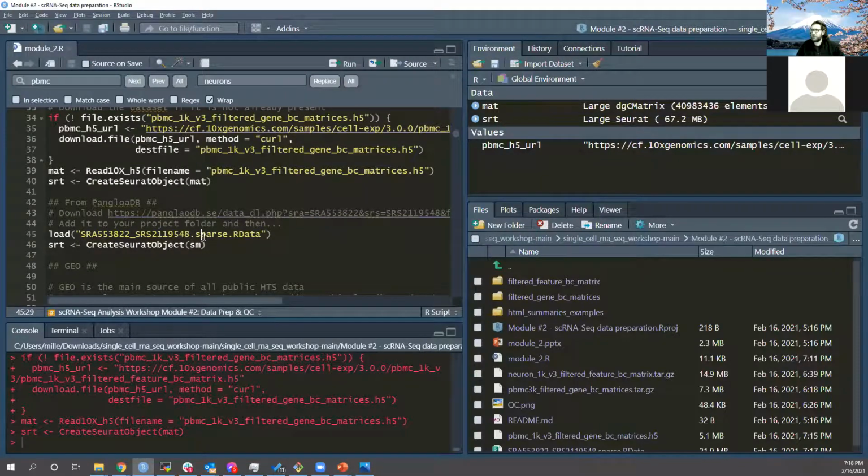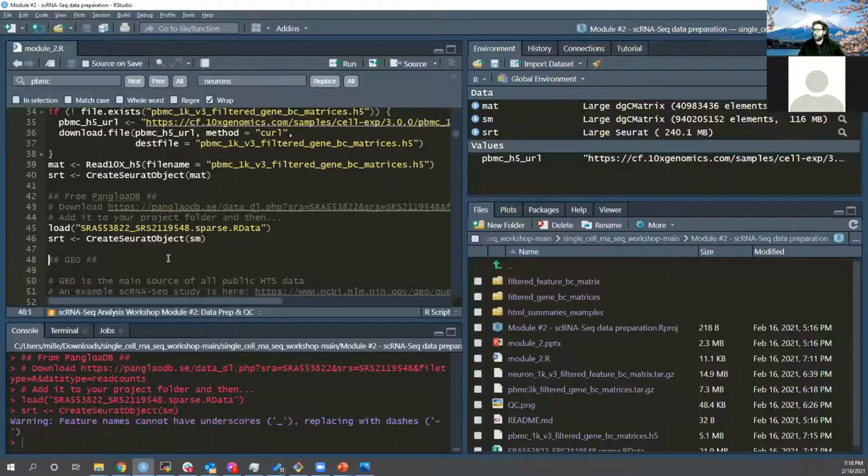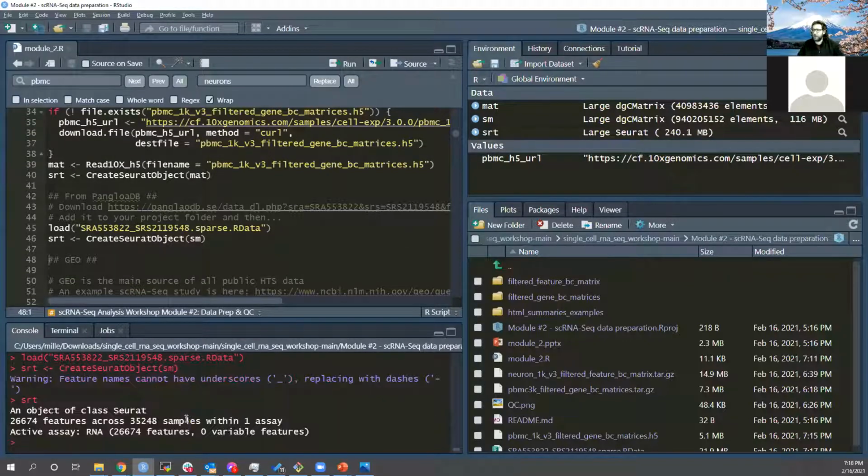And then to actually load this into R, all you have to do is use the load command on that file. So this is an RData file, and it contains environment objects that can be directly loaded into R. In this case, all that was loaded was this SM. Okay, so that's what got loaded. It's a dgC matrix, which is great. And we can directly create our Seurat object from it. So simple as that. PanglaoDB is a really nice way to get access to a lot more data sets without having to reprocess anything yourself.